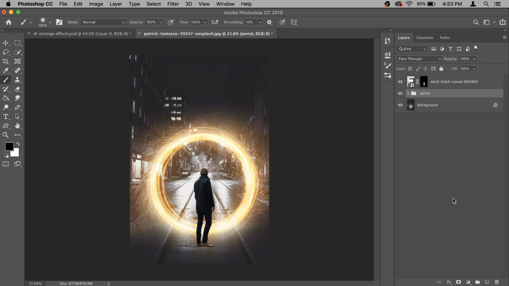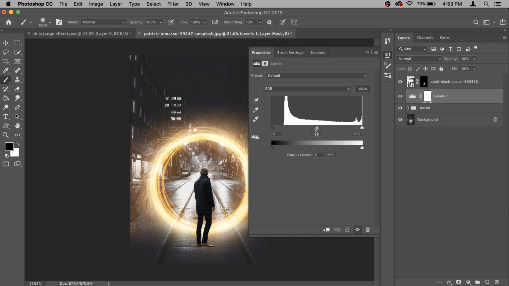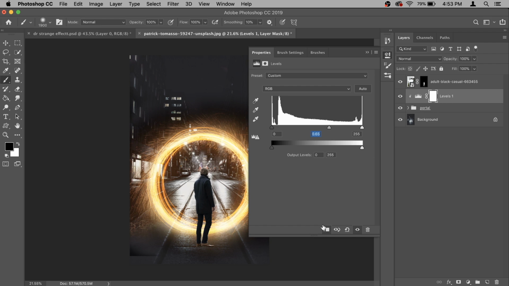Now I'm gonna apply a color correction layer. So go to your adjustments and then select levels. In the levels, I'm gonna adjust the midtones. So in the midtones, type in 0.65. So everything's a little bit darker, but I want this effect only on this portal group, okay? So click on this clipping mask, and that's the only thing that's affected.